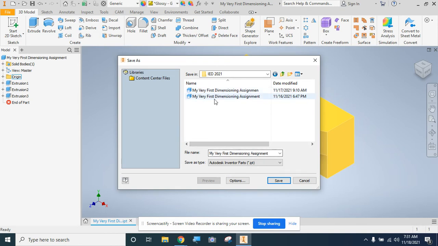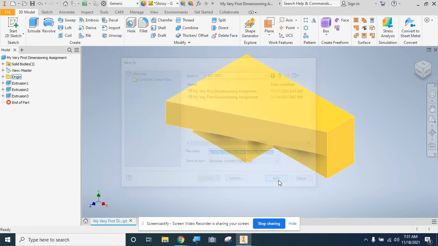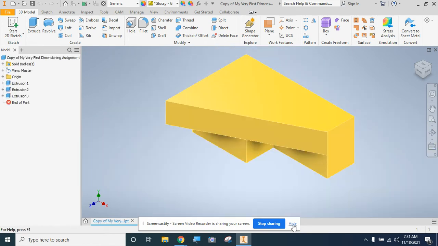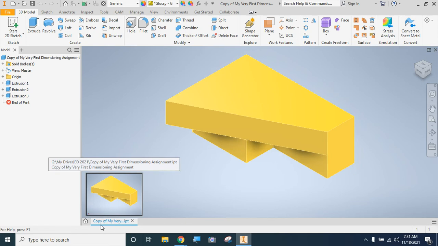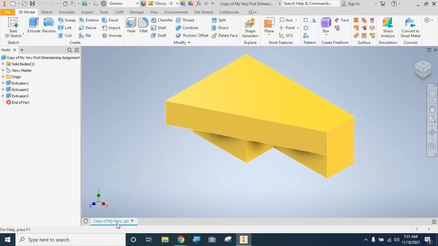And I've already done this a couple times, so I'm going to call this file copy of. All right, you can call it whatever you want. You've probably only got one. You might just hit save. So we're going to save that. And now, if I look down here, I can see this tab says copy of my very first dimension drawing. So I know that I'm working on my copy, which is what I want.